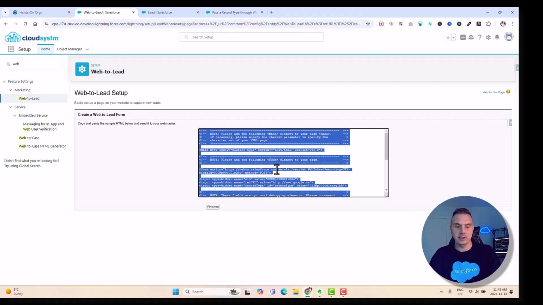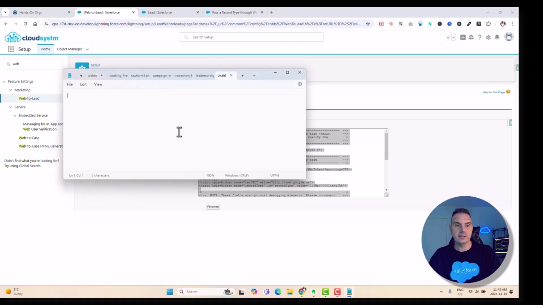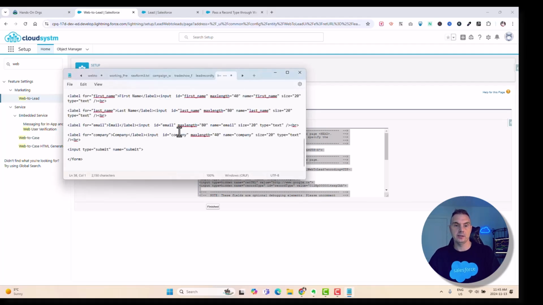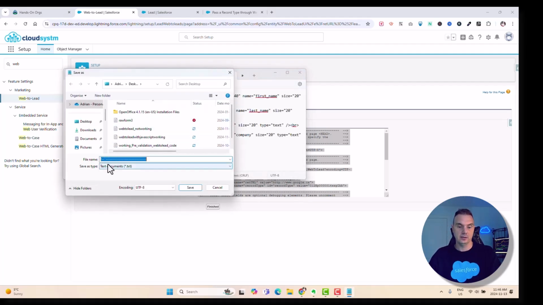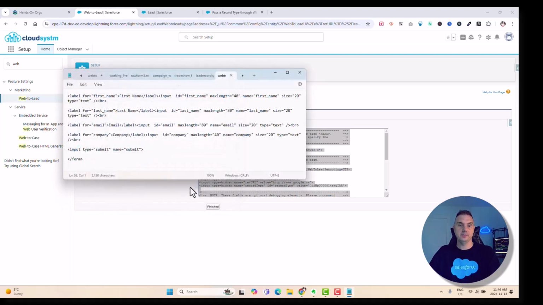Okay, so I'm just going to select this all and copy it. Then I'm going to paste it into a notepad and save it. I'm going to save it as web-to-lead record type example.html. Save it to the desktop.